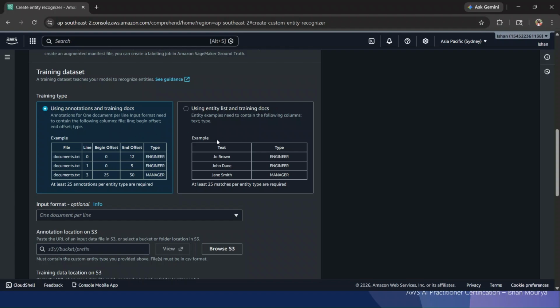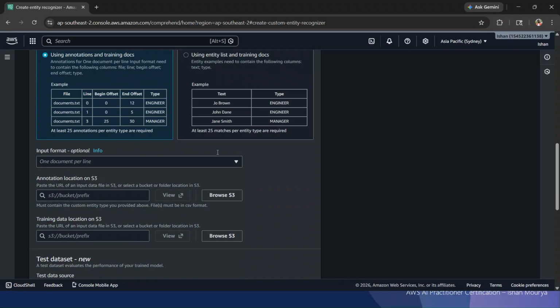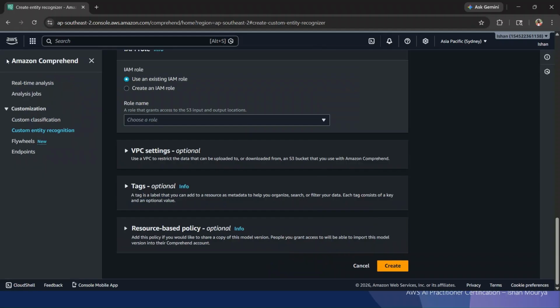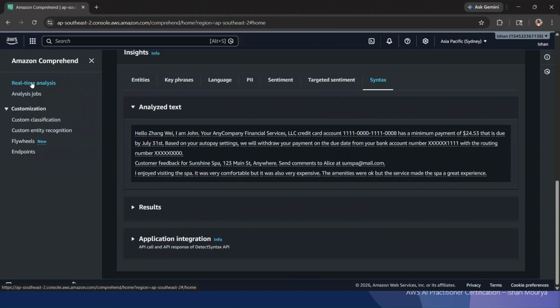So in either case, you have to have your own documents. You have to train it with your own document samples. So you train it with that, okay, and then you can use it for identification. So your custom entities which you have created, it will be able to identify those now in your input document or text. Okay.